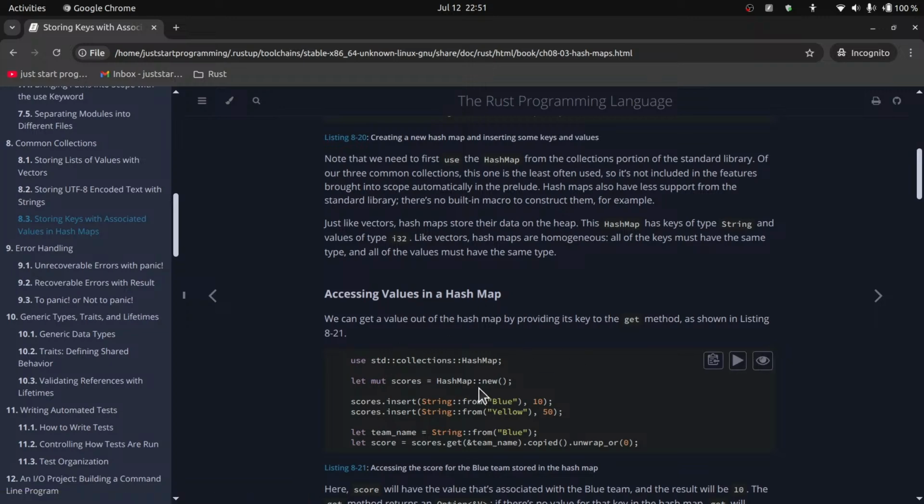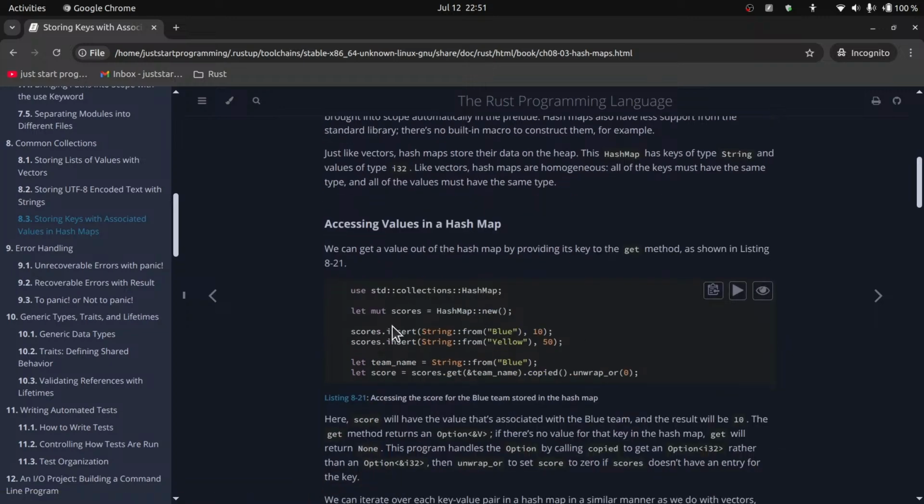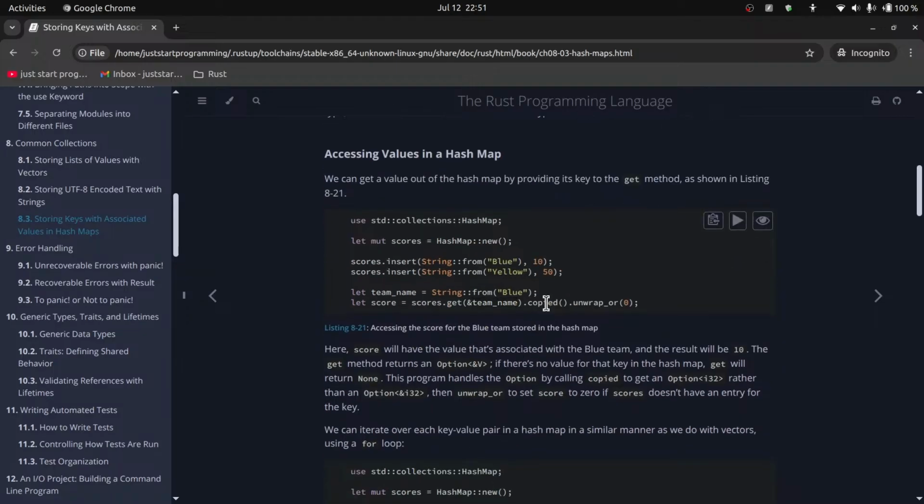Accessing values in a hash map. Okay, so here we inserted key blue, 10, key yellow, 50, then team name string blue, so team_name. Okay, getting the key blue, which is a reference to team_name. And then dot copied. What does dot copied do?